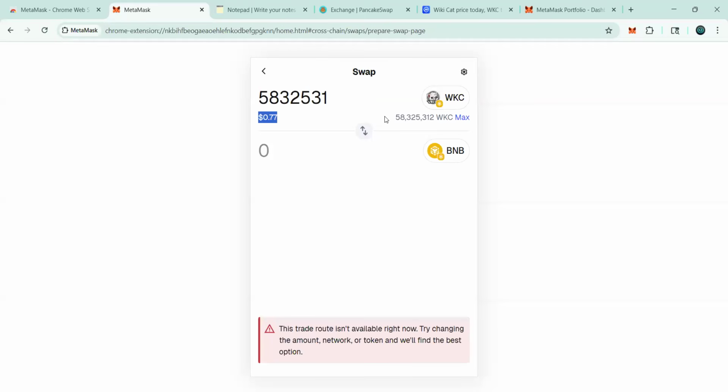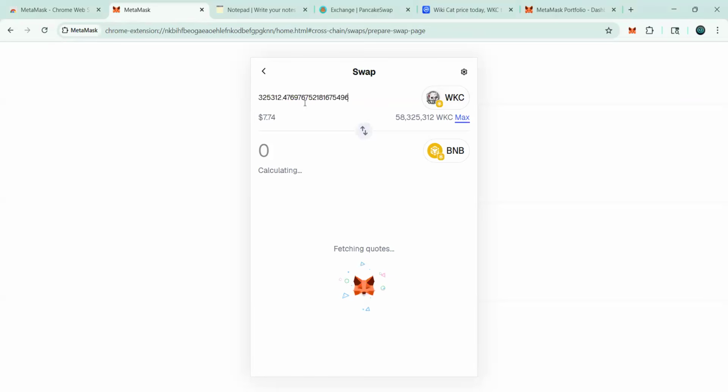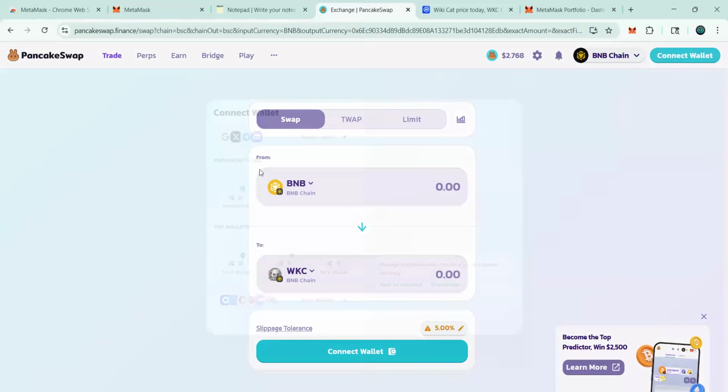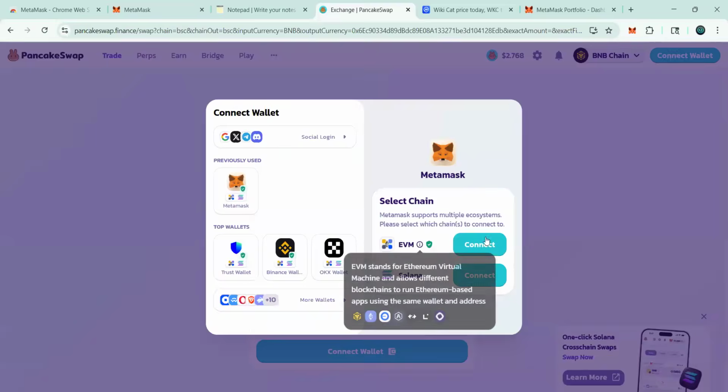Sometimes you might get this error that says down here, this trade route isn't available. This is where I'll go to PancakeSwap. Anytime MetaMask gives you an error, go to PancakeSwap and do it. So max, I'm selling everything into my BNB. I have an error. That means that I can't even see my swap button. So I'm going to go to PancakeSwap and connect my MetaMask wallet.